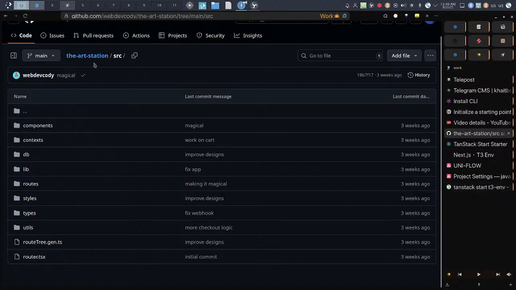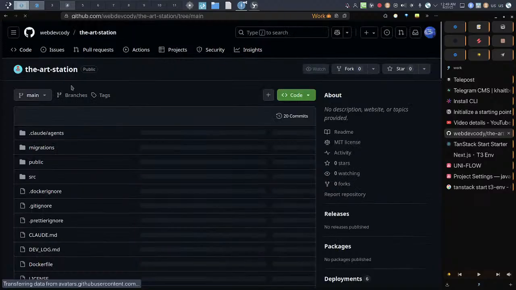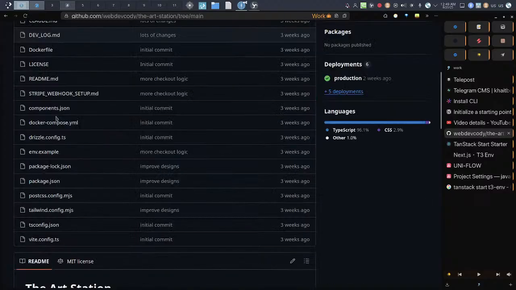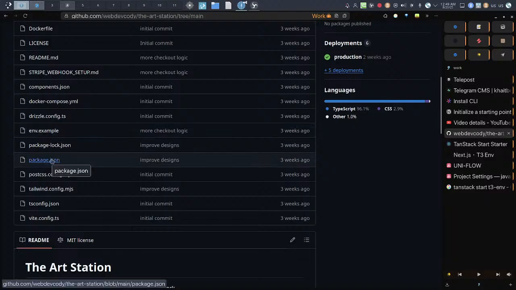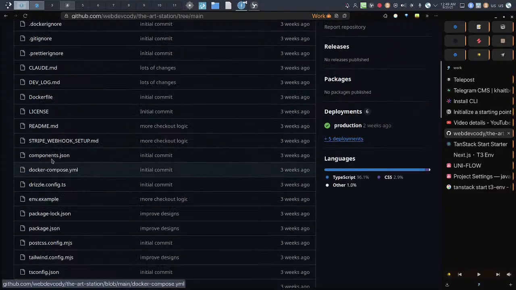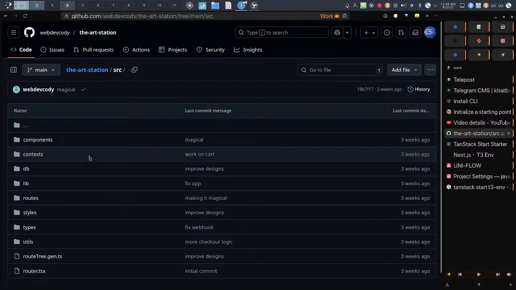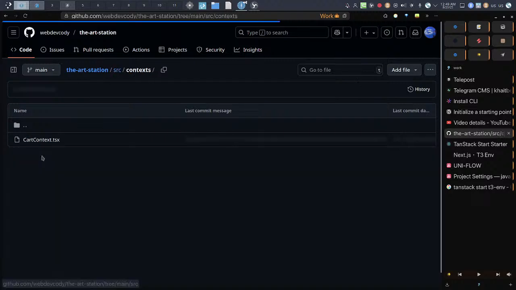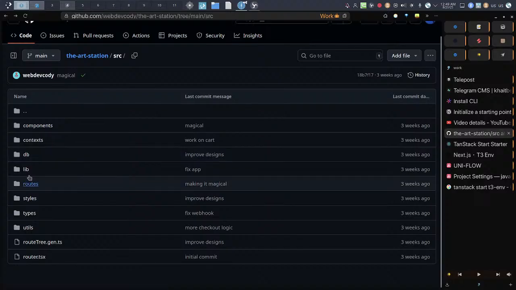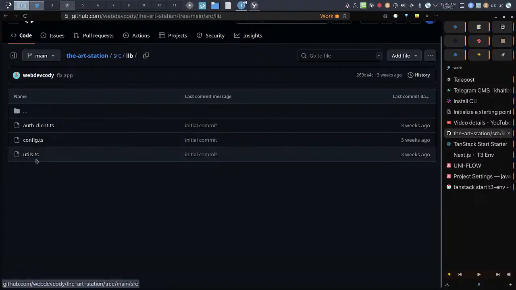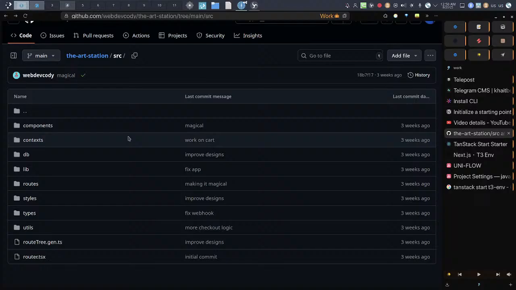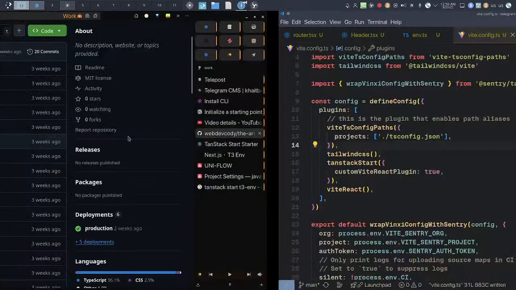Right, what he has used. What has he used? Contexts, maybe. No. Lib, maybe. Config. No. Alright, let's just ignore it for now.